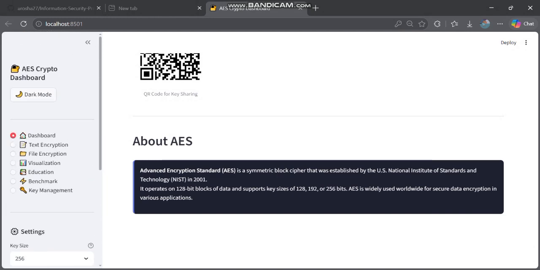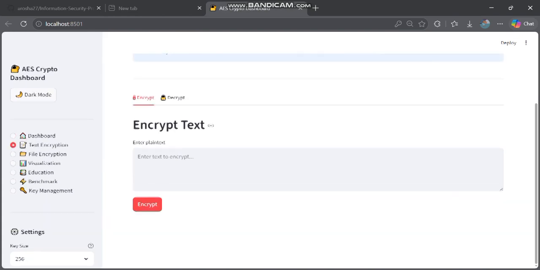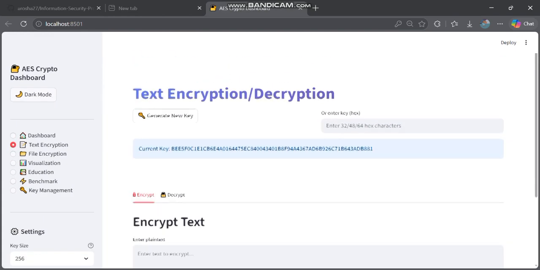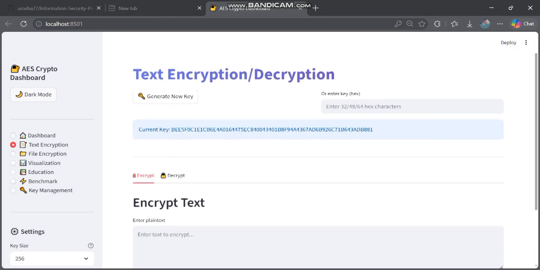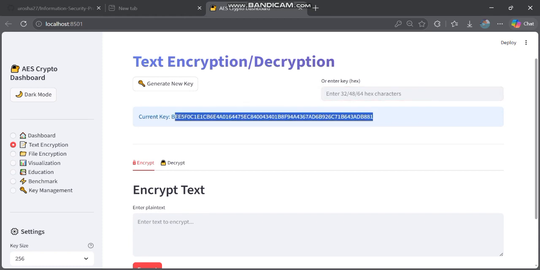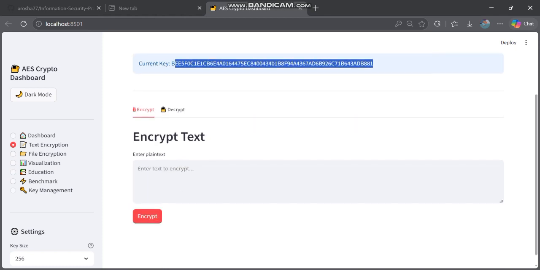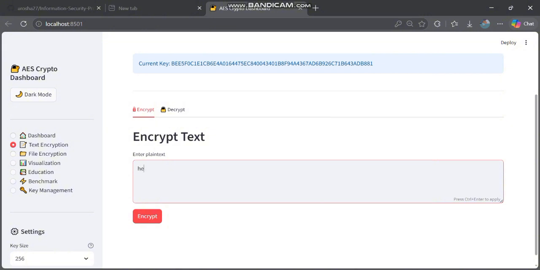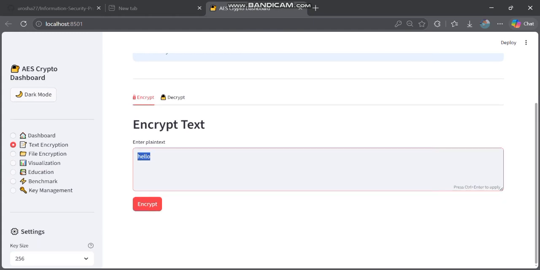Now let's move on to the text encryption section. This is where you can encrypt and decrypt text messages using AES. I can either generate a new key or enter an existing key in hexadecimal format. So let me use the key we just generated from the dashboard. Here I will enter some plain text, and let's say hello. This is a secret message that I want to encrypt using AES.